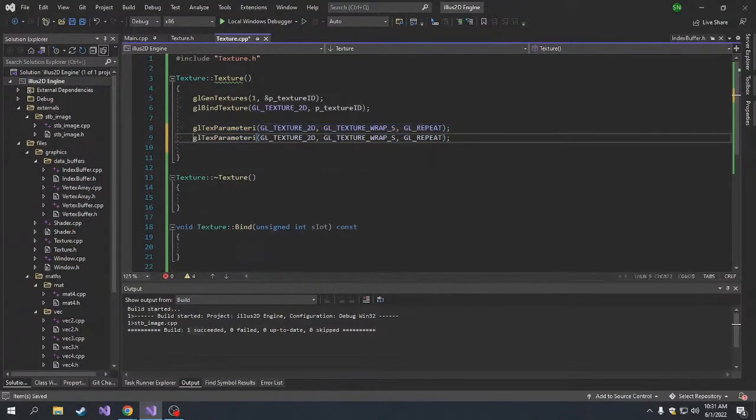Okay, copy once. We'll do it on the S. In the R, I believe it's in the R. Yes, it should be. In the R, which is the Y, we're going to do GL_REPEAT as well.